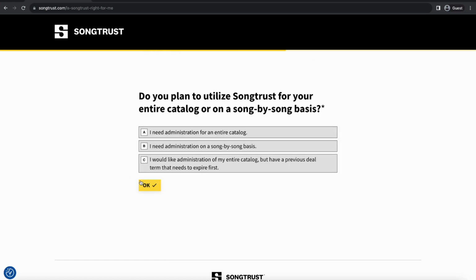Do you plan to utilize Songtrust for your entire catalog or a song by song basis? So you can do a song by song basis, meaning that if you were with a previous publisher, anything you're now working on after that publishing deal has ended is back to you. So now you can register any new songs that you make since that deal ended, as well as if you want only specific songs to be administered. Say for example, you have a couple admin publishers, which is not super common, but if you were to go down that route, you can do it as well. In particular though, we're going to be doing, I need an admin for my entire catalog.